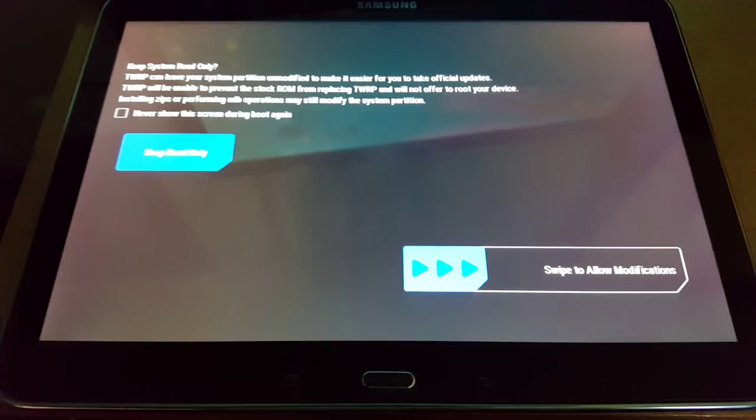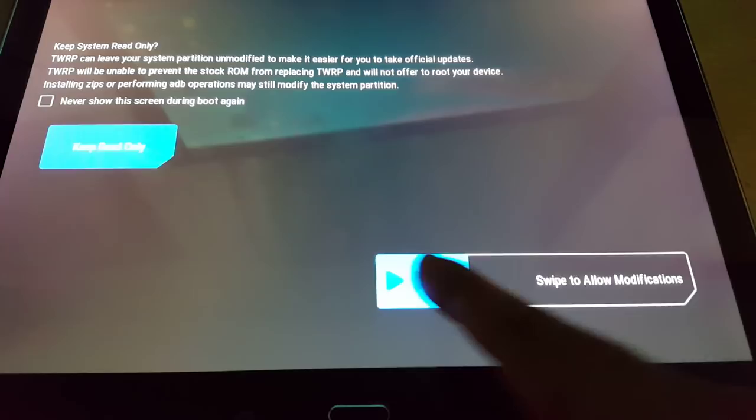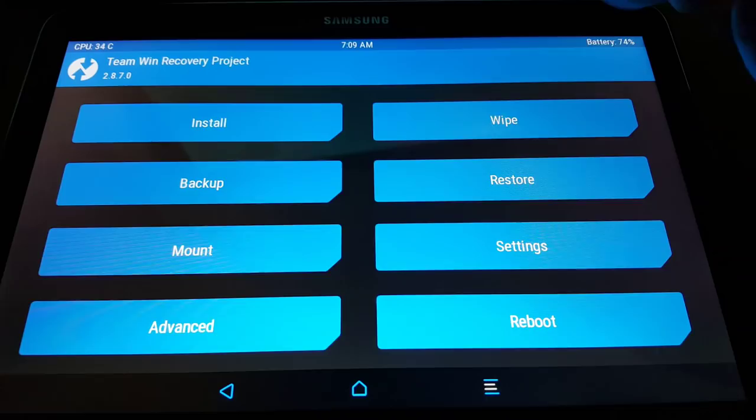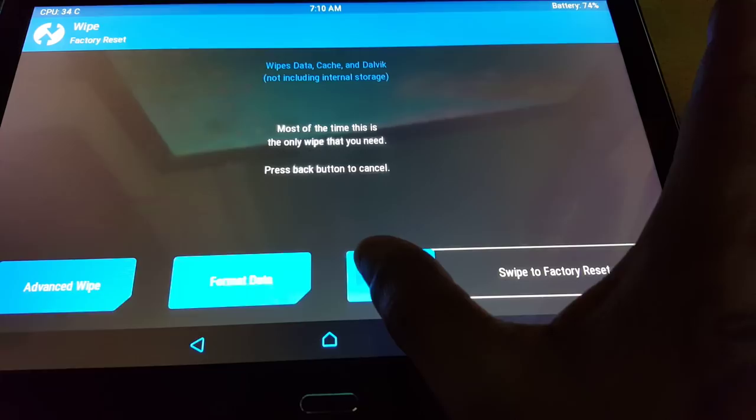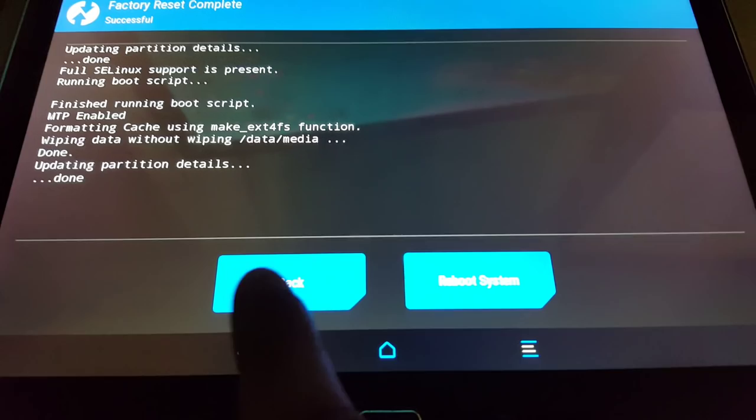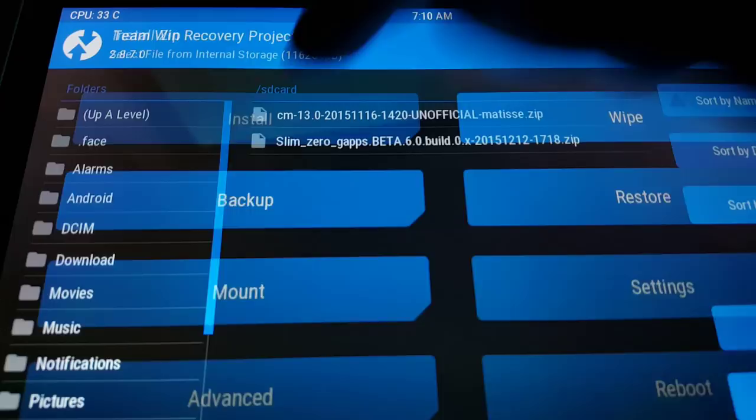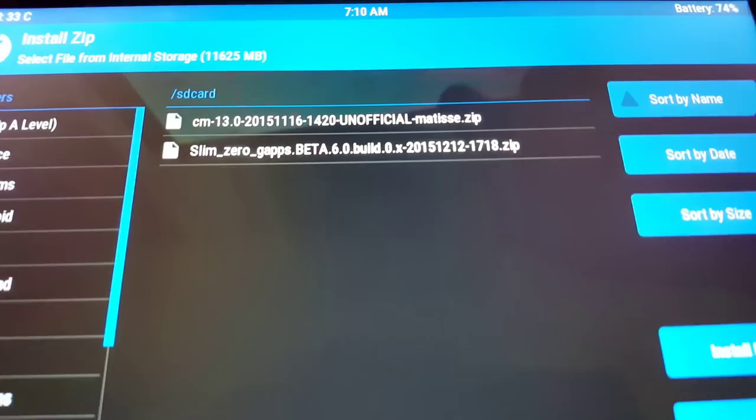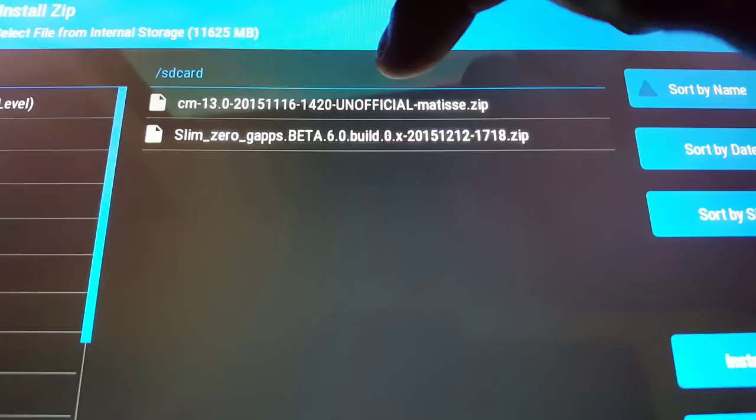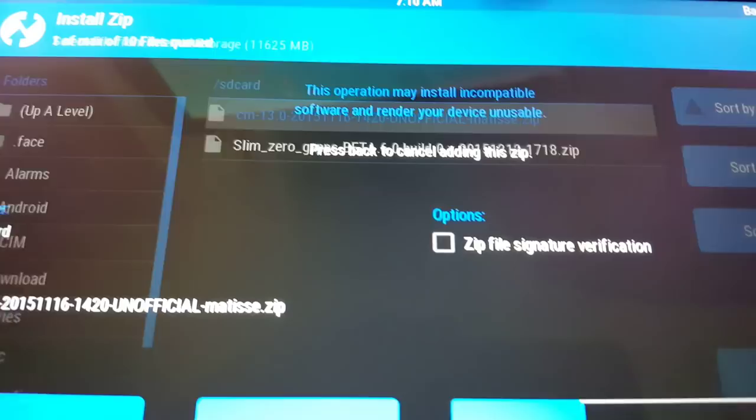So here it is. Okay, so now just go ahead and swipe across to allow modifications. Now go ahead and hit wipe. Swipe across to do factory reset. Now select back and hit the back key. Now go ahead and hit install. Okay, now go ahead and select CM13, and swipe across to confirm flash.